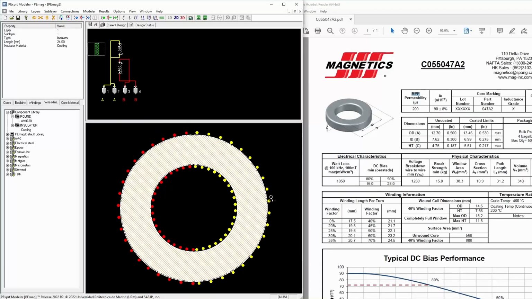So here's our transformer. It's not super exciting, but you get the idea. We've got 2 windings, one on each side. So now we're ready to export it to Maxwell, but there is sort of an intermediate check we can do if we want to just make sure that this model makes any sense.